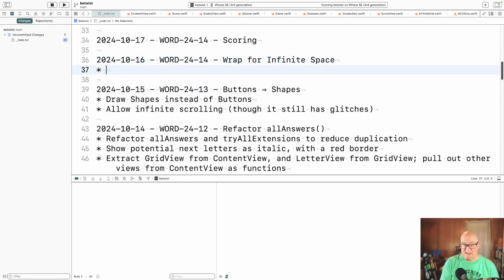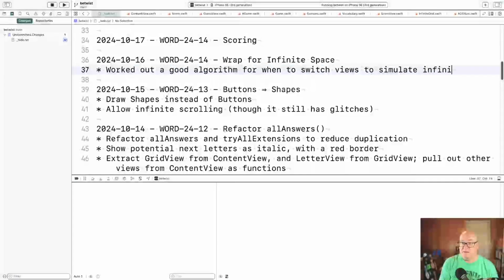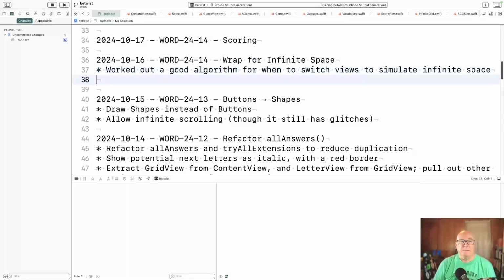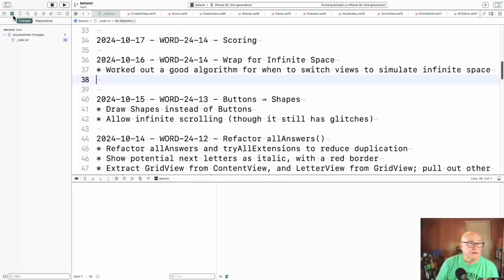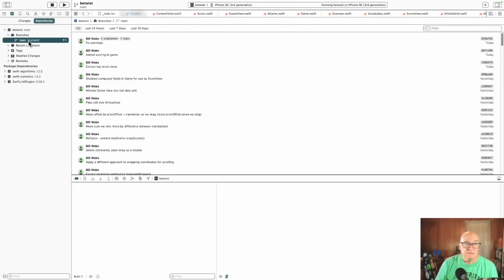So yesterday, I guess we worked out a good algorithm for when to switch views to simulate infinite space. And, oh yeah, I made some changes last night. I'll come back to that.